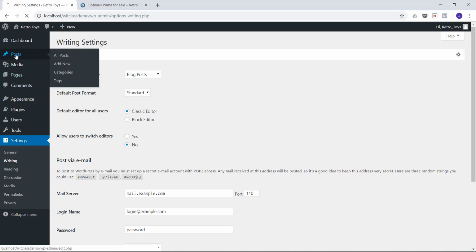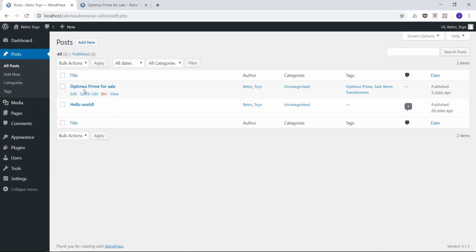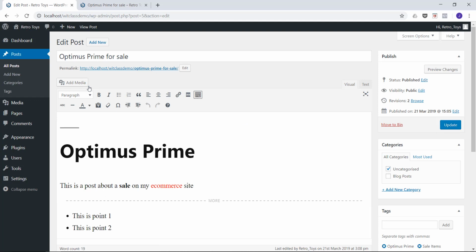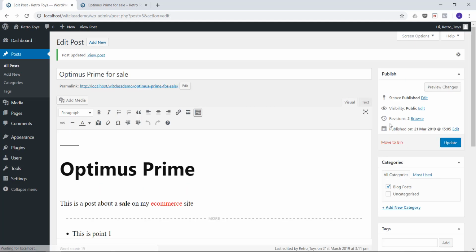Now when I go back to my posts, and I see all of my posts here, Optimus Prime for sale, I'll click into this one. Because this was created before I created blog posts and assigned blog posts as the default post category, uncategorized is still set. So I'm going to untick uncategorized and set this one to be blog posts. I'll update that. And now my blog post Optimus Prime for sale is in the default category of blog posts.